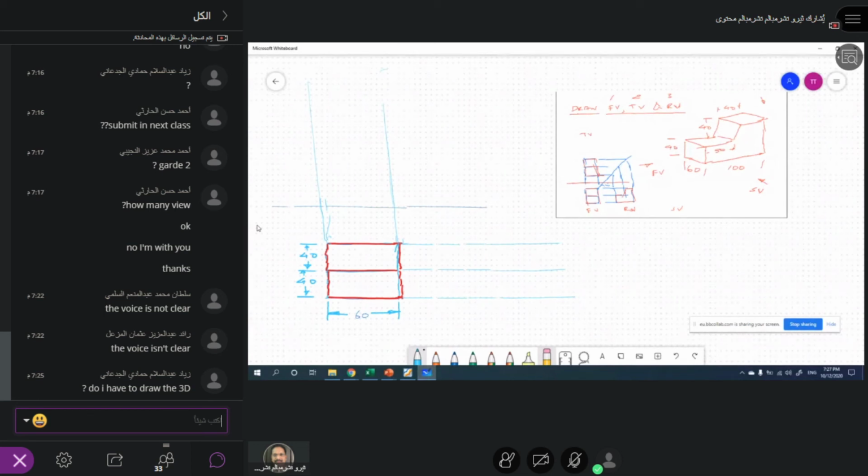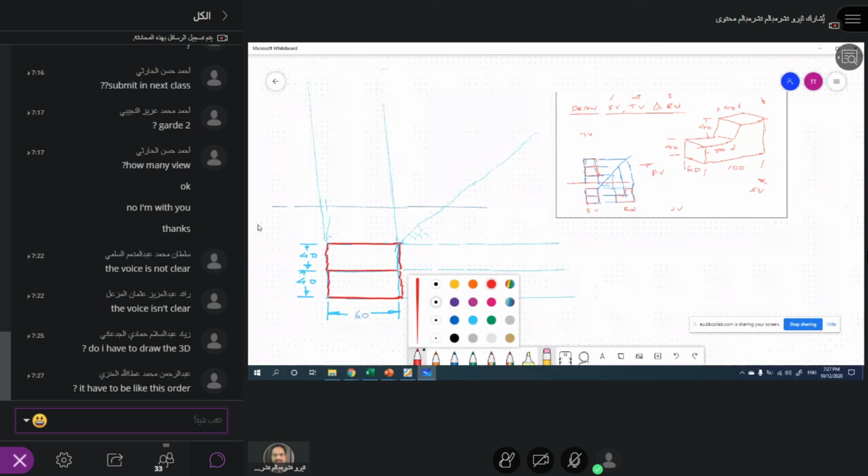Okay, and the most important thing here is just from this corner, you just draw a 45-degree line. So this should be 45. And then now you draw the top view because you already know the projected lines. So you can draw the top view. Okay, the top view will be like this. I can draw this one first.